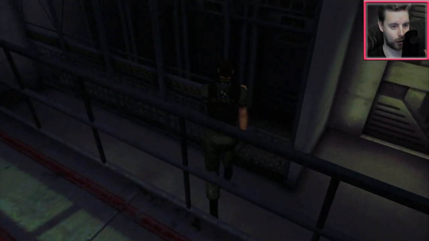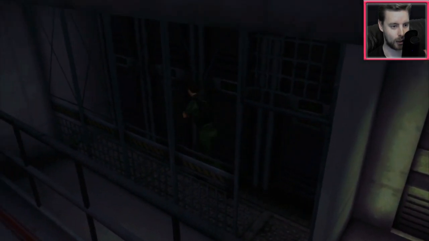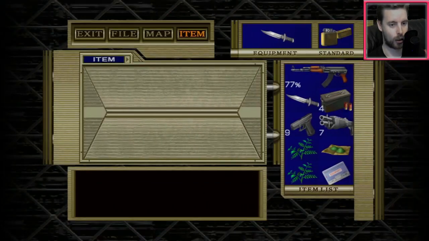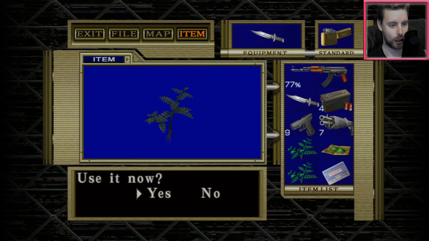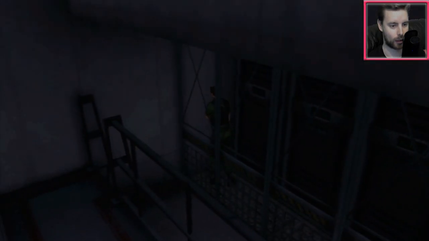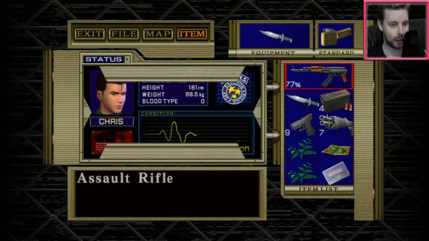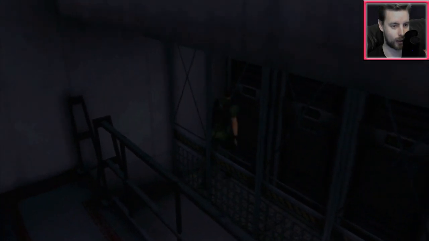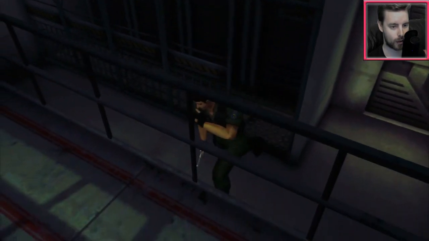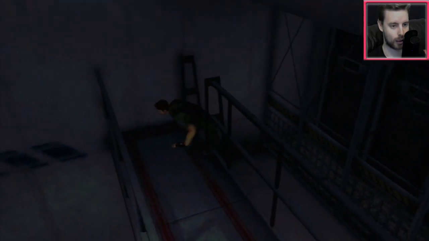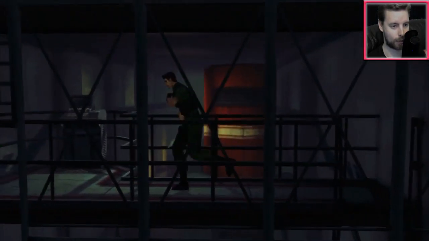No more zombies. Wait, hold on. He was in here. Anything good? Herbs. It's okay. Use it now. Am I still injured after using it? I swear that's another one right there. Alright, well, at least I got some health back.